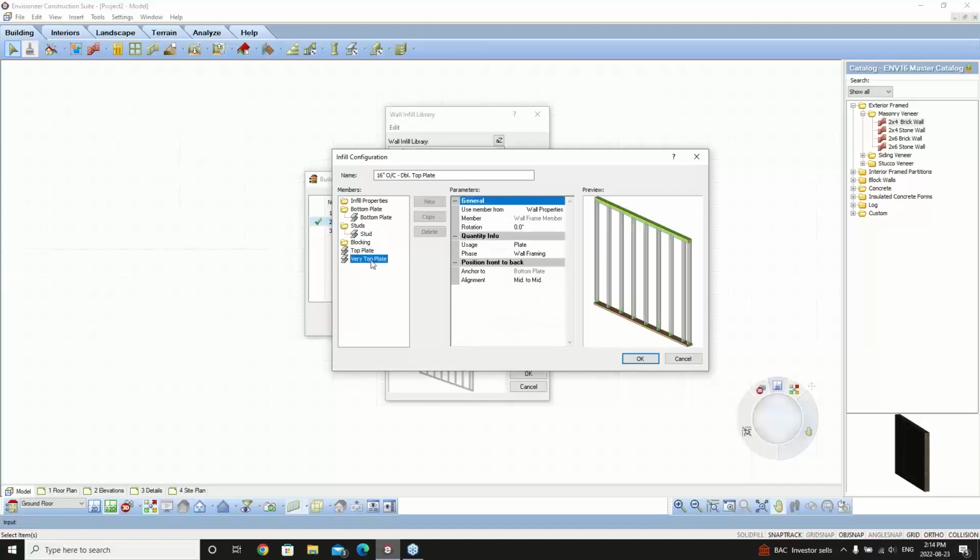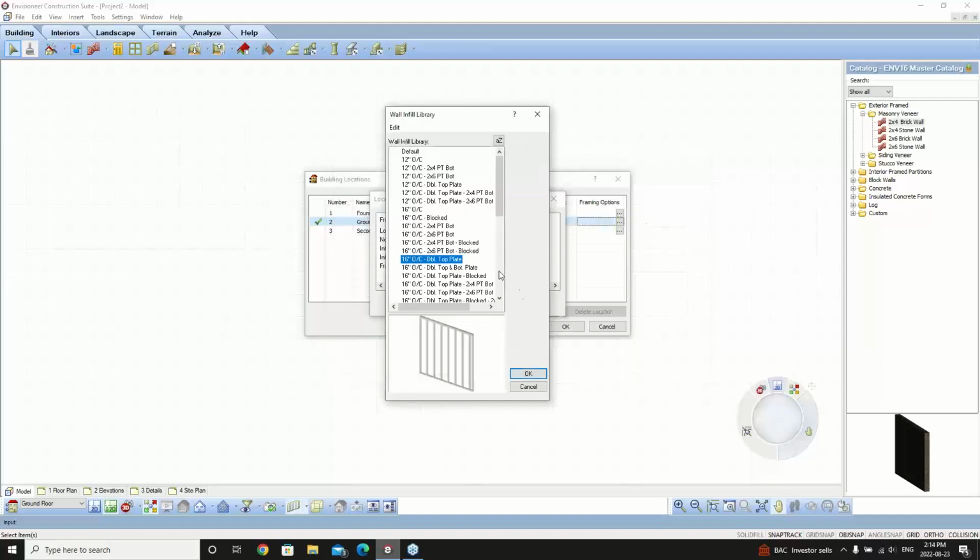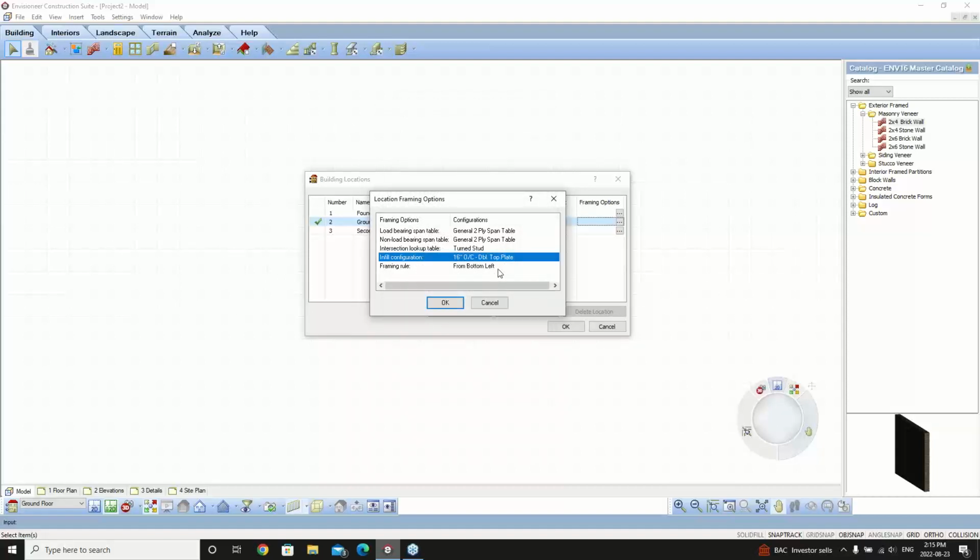The top plate and the very top plate and your studs are all going to use whatever you have defined as your wall properties again. So you're not going to need to make any adjustments there. I'm just going to click cancel, and I'm going to say okay to make that adjustment.